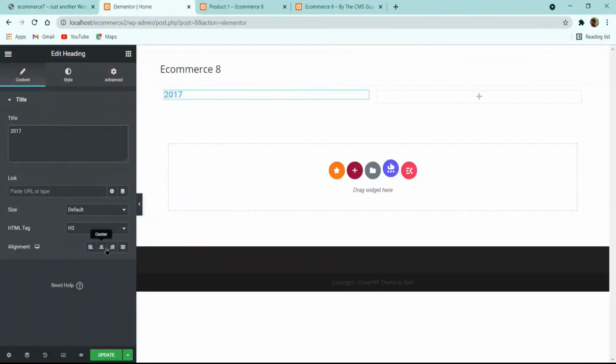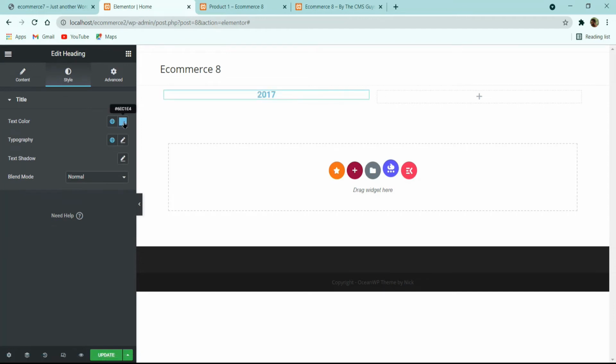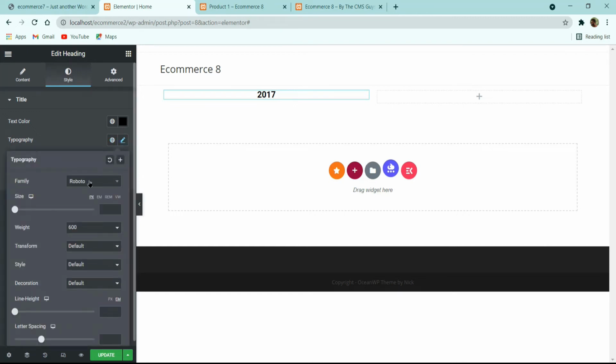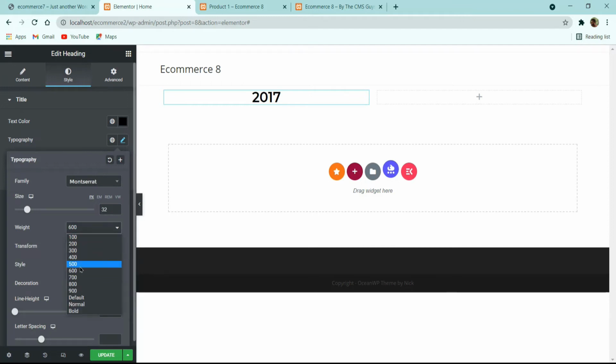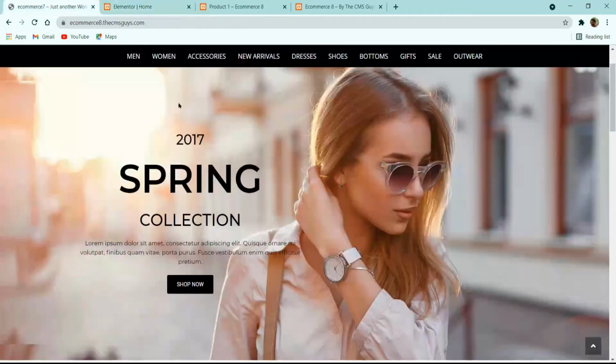So I will make this alignment to center, and then I will go to the text color, and then I will change the text typography. To change all of this, you have to go to the style tab, and from here let us make the text color black, and then from this typography, click on this pencil icon to change the typography. Here I am going to give it a font family of Montserrat, and then I will give it a size of 32 pixel, and weight, let me give it 500. So as you can see, we have added this first text.